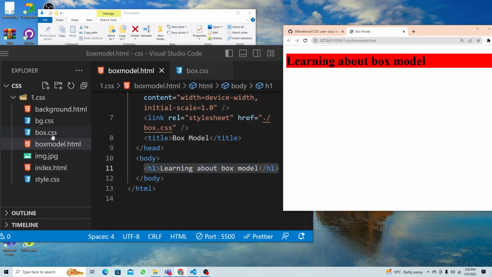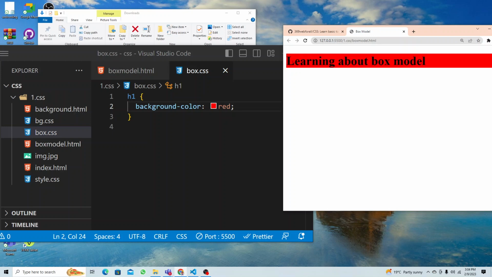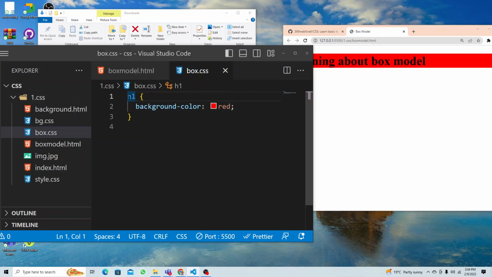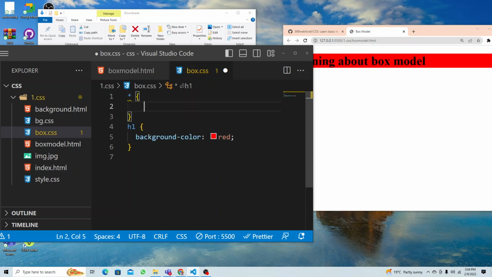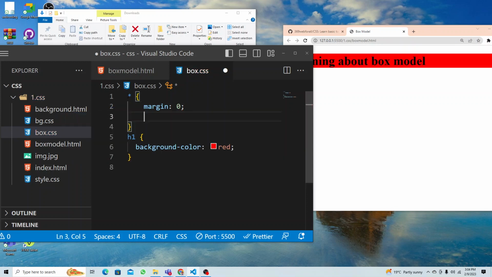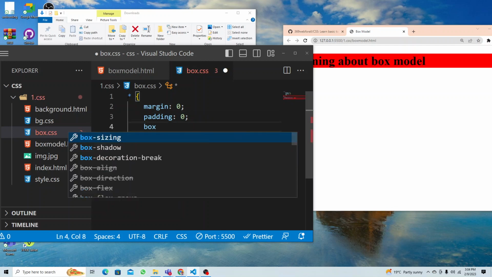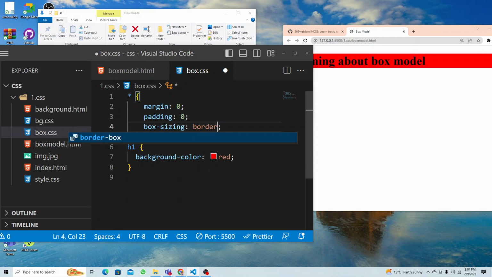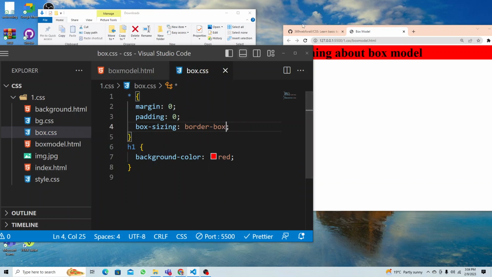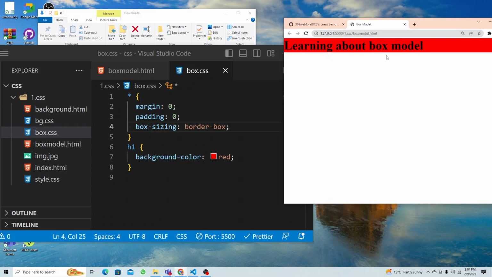Box. Okay, so I have given the background color, correct? This is red, and right now the length is what? Let's put a universal selector and remove all the margin and padding first. Margin will be 0, padding will be 0, and box-sizing will always be border-box. So now everything is gone. There is no margin, no padding, and nothing.